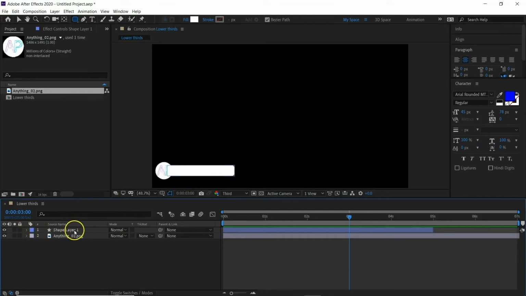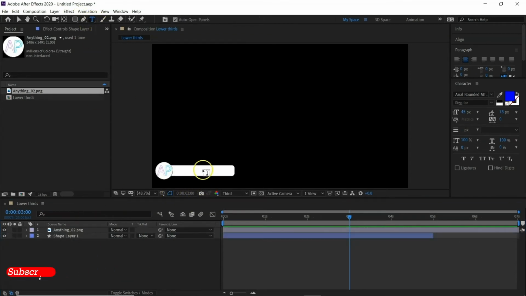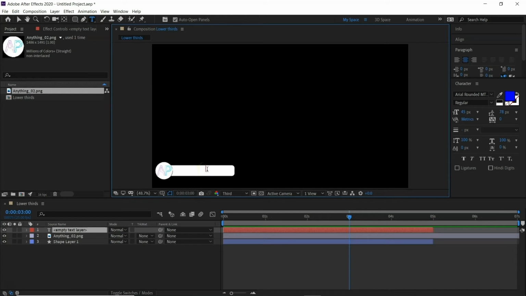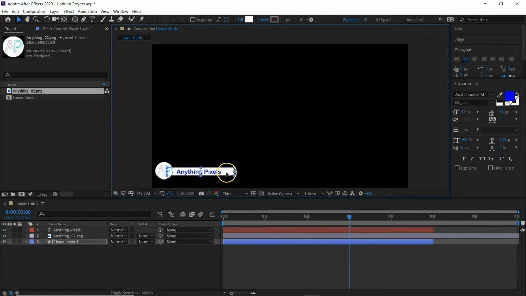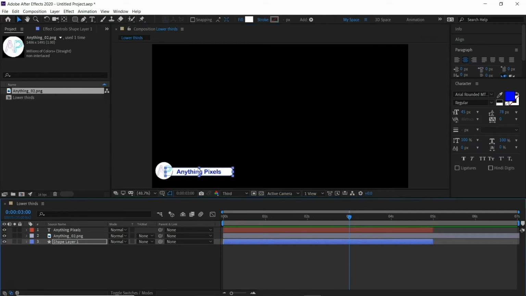I'm going to move it behind the logo just so it looks a bit better. And now I want to create my text, so I'm just going to go there and type what I need to type. So I'm going to type anything pixels, and I'm just going to move it down just a touch over there. I want to move the shape as well. I just want to make it a bit thinner and move that down slightly. Okay, so that's looking great like that.